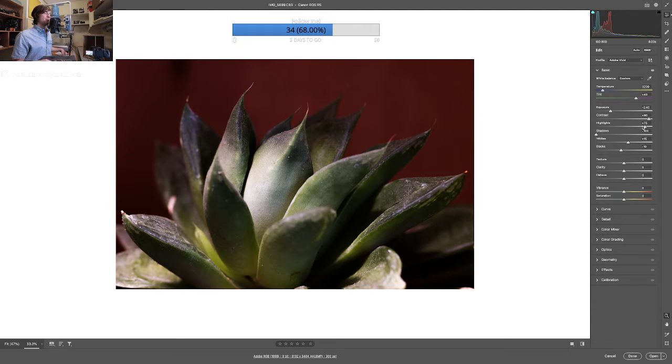Again, maybe I'm just scared of those highlights. Bring those down just a little bit. Down to a 60, yeah. And then maybe brighten the exposure just a little bit more.